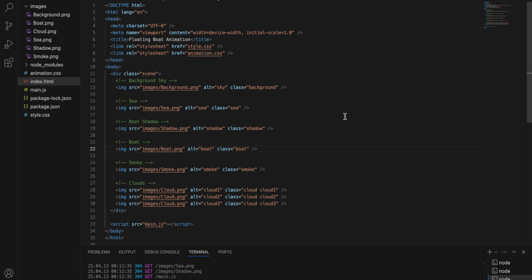Here's a quick look at the structure. The background, the sky, is placed at the very back using z-index. The sea sits at the bottom of the screen. The boat floats slightly above the sea, and the cloud and the smoke move across the screen to give it a dynamic look.